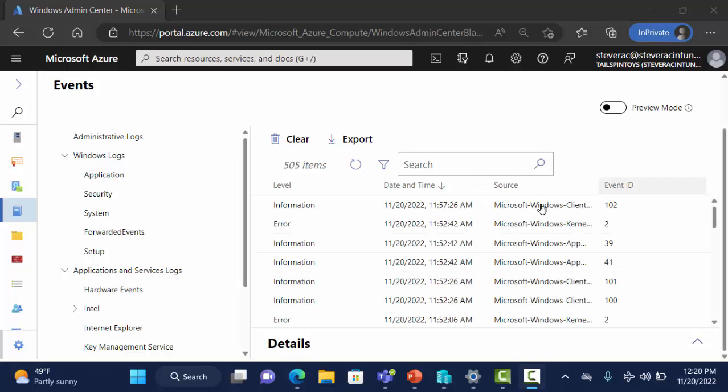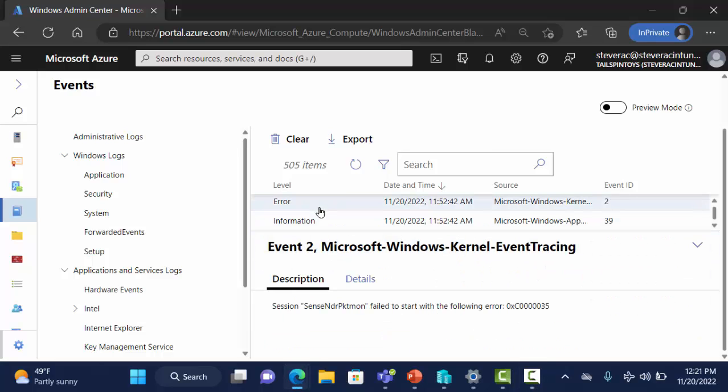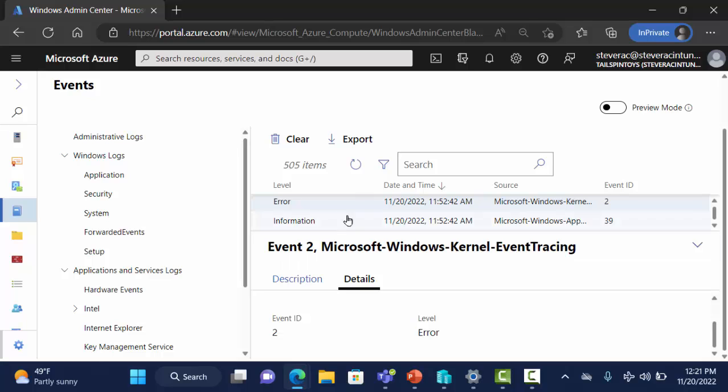All right, so the event showed up, right? And so I can, I don't know, click on one, click on the error one. Maybe that's more interesting. I can see the details of it, pretty easily here. I can export it. I can clear the event log, whatever.